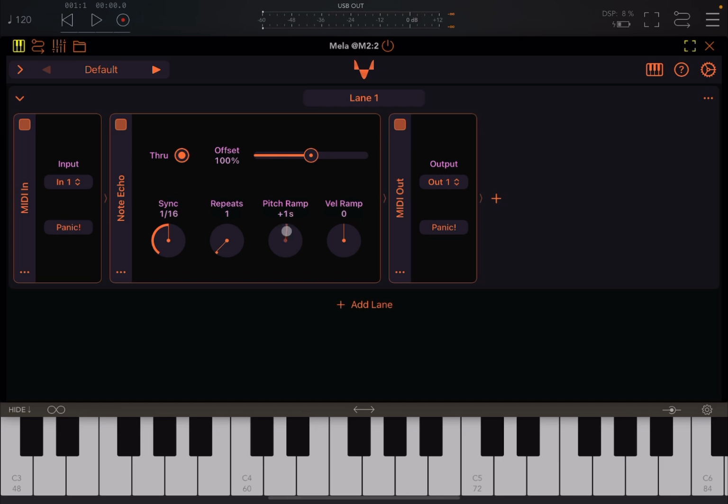Next, here you have a pitch ramp, and this is where it gets even more interesting. So let's say we want this to go up by 2 semitones. Let's press the note C4. So you have the original note C4, then the repeated one is going up by 2 semitones, so it becomes a D here.